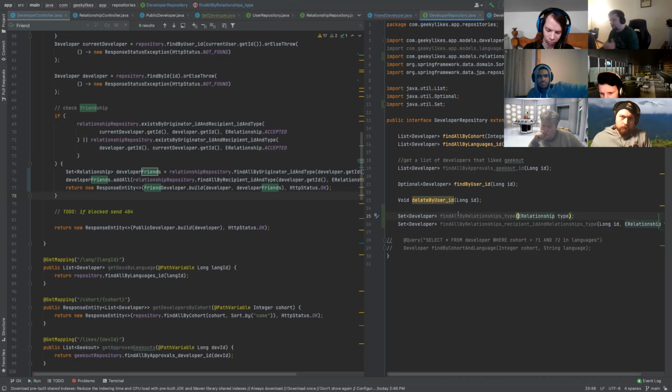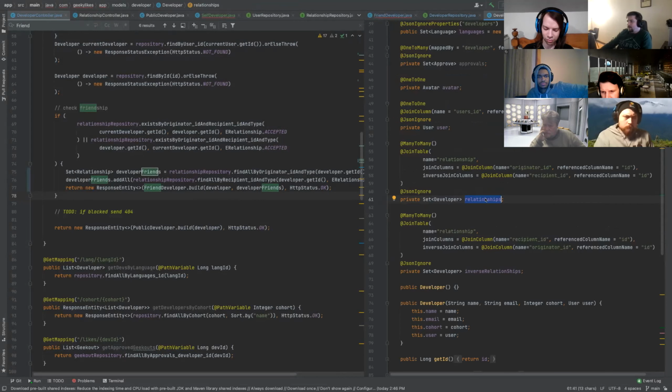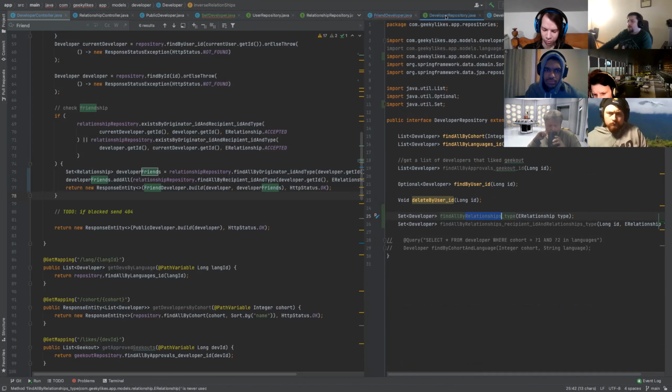Because right here, the relationships list stores all the relationships where they're the originator. Remember? So there is none of these where they are the recipient. In this field here, if you look back at the developer record, this one is where they are the originator. This one is where they are the recipient. It's a little hard to follow, I know. That's how this one works, so how these are matched. These are all the originator relationships. These are all the recipient relationships for this user.